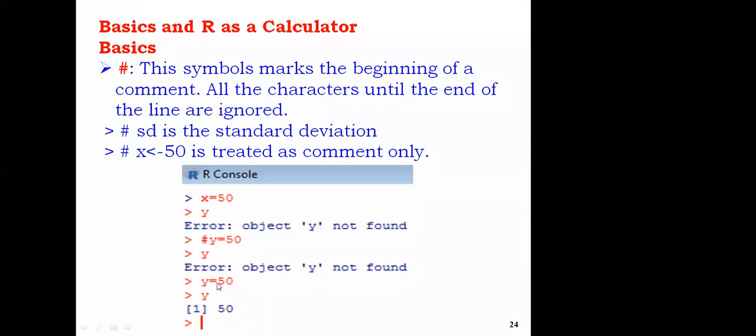So if we write y equal to 50, then y, then we'll get 50. Only we can write like this. If we give this symbol in front of y, then this will come as error. That means R is not able to find out the value of y.